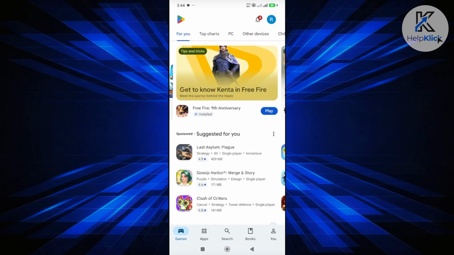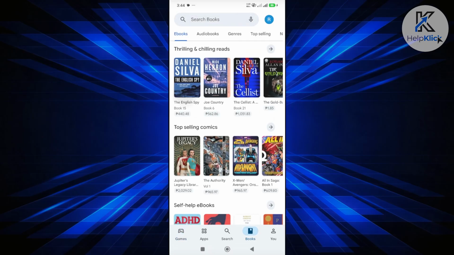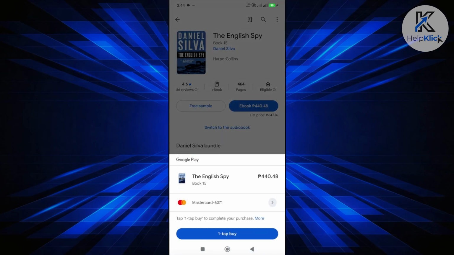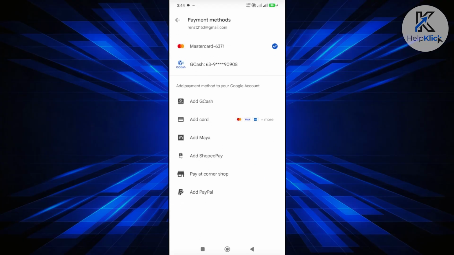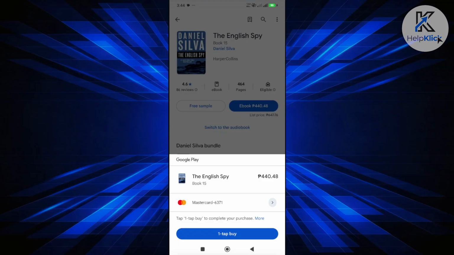Now, what does a purchase actually look like inside Google Play Store? Just to give you an idea, I'm going to access one of the books here and purchase it as an example. As you can see, this is what the purchase page actually looks like. In here, it's going to select the payment method that you've added, but you could also select a different one, just in case you want to charge this to a different card. You can add multiple cards, by the way, if you're wondering.